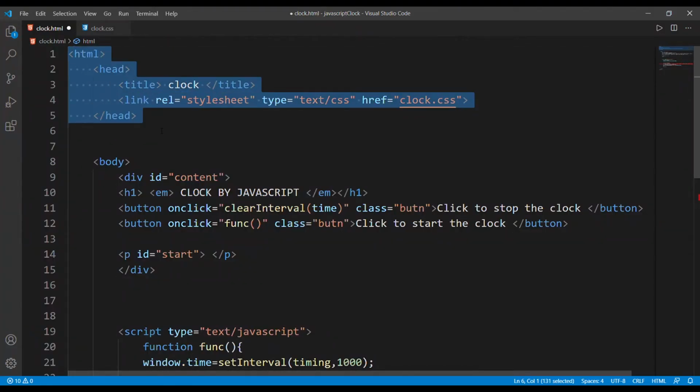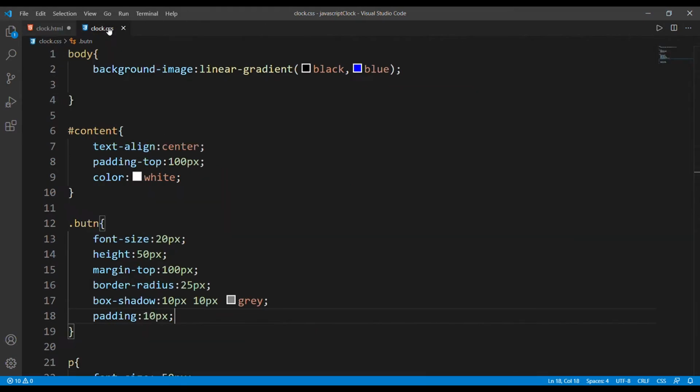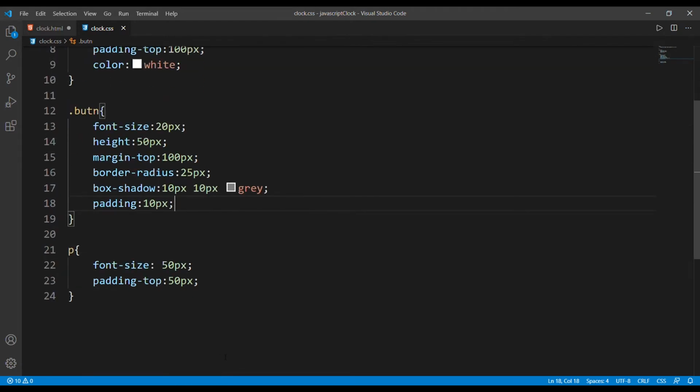I have included clock.css, an external cascading style sheet. In clock.css there is nothing so technical. I have just included background color, text alignments, paddings, colors, margins. You can do it accordingly.